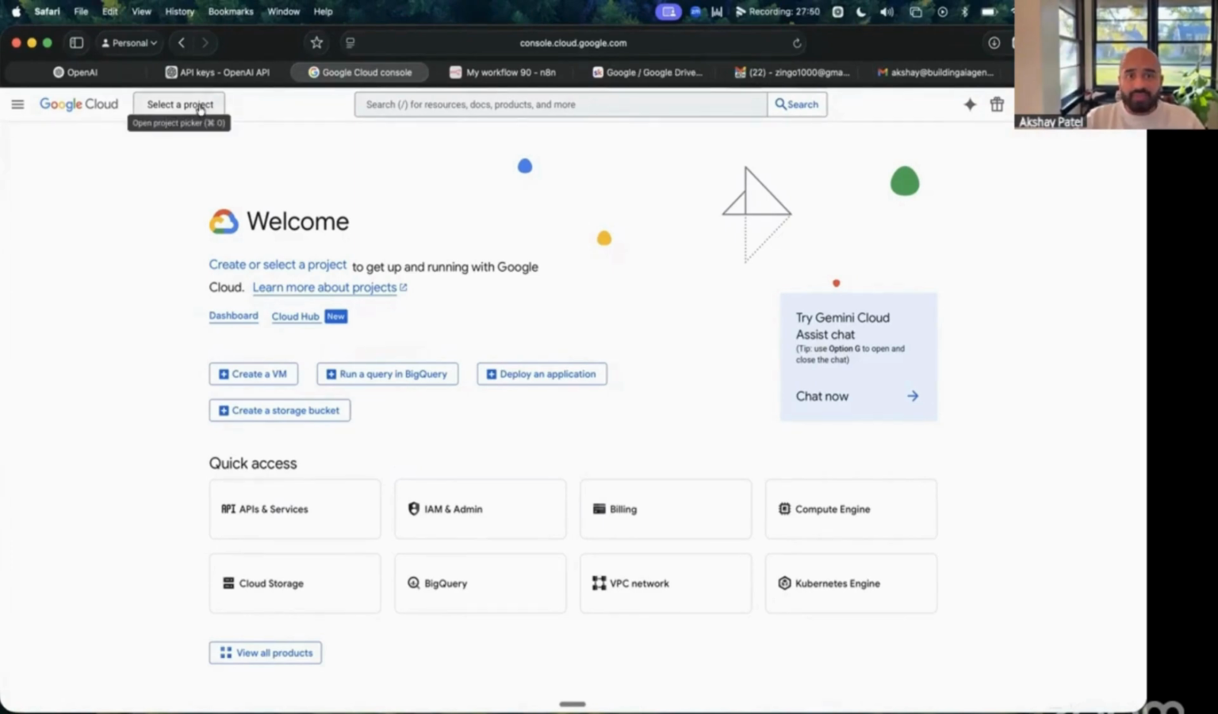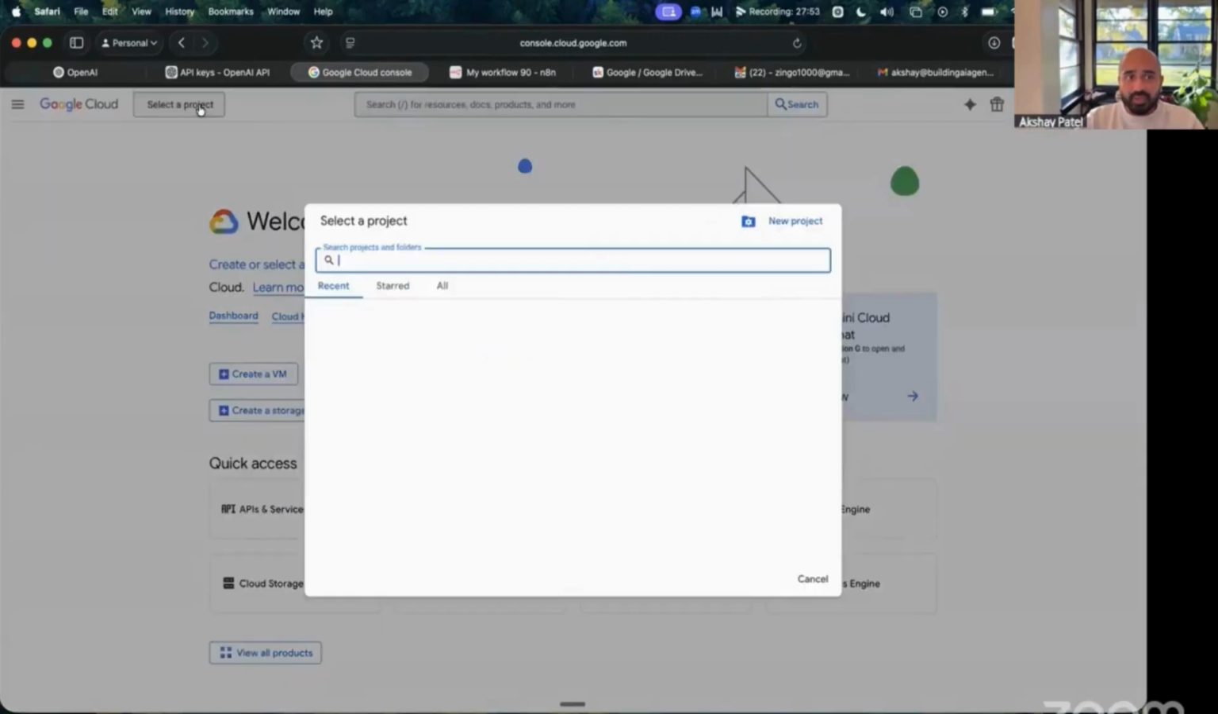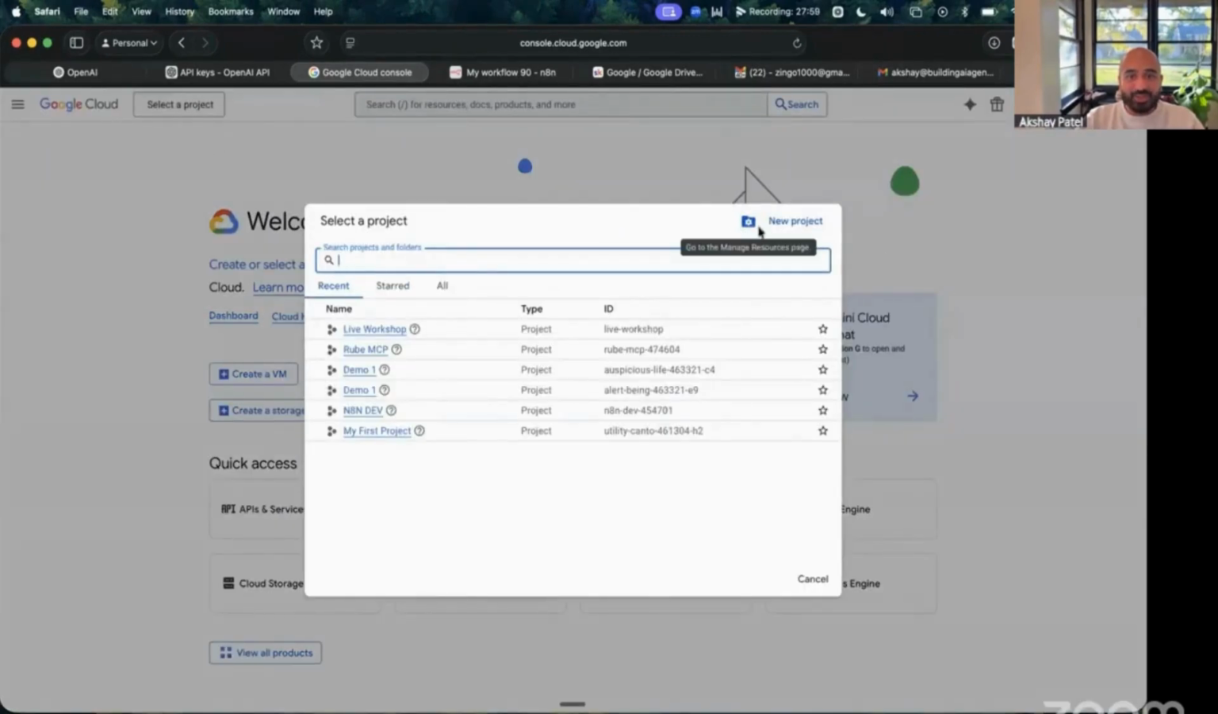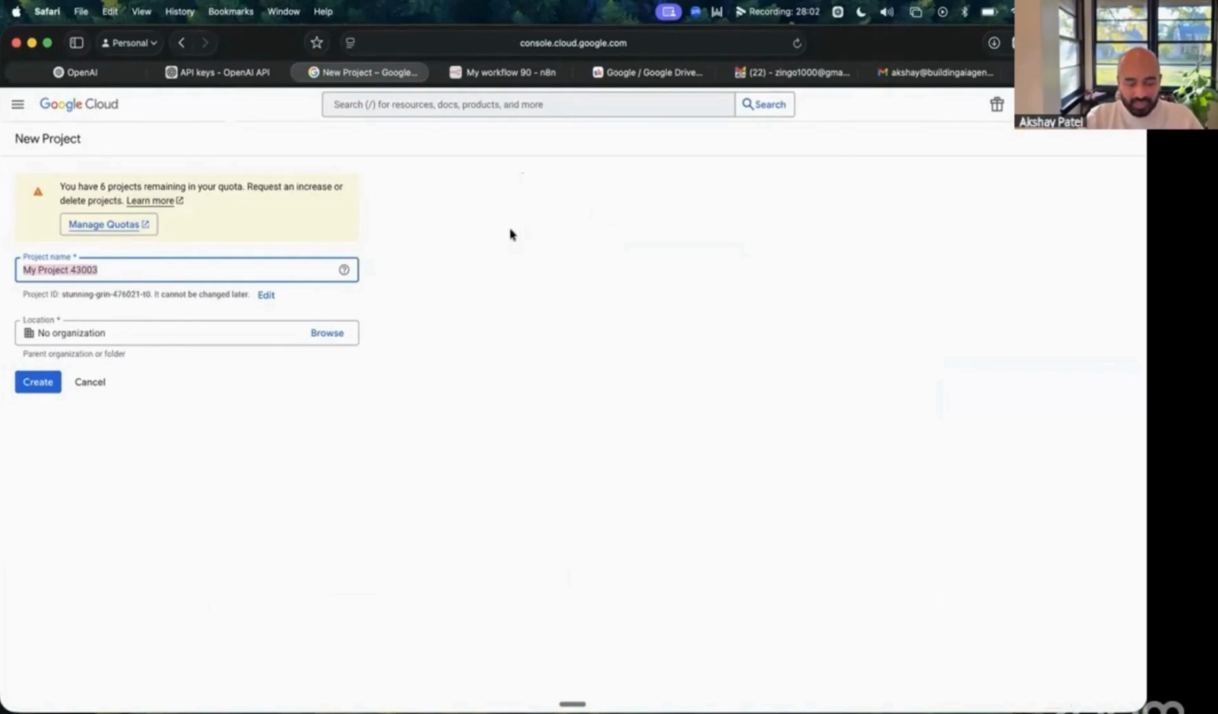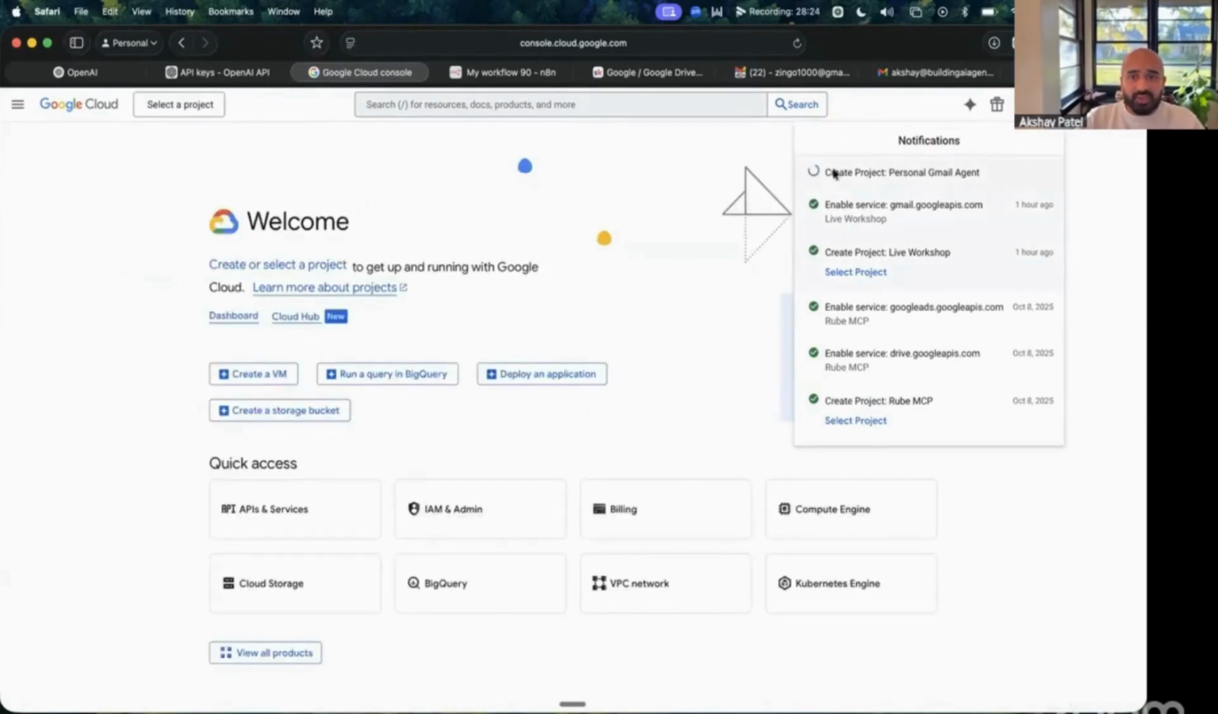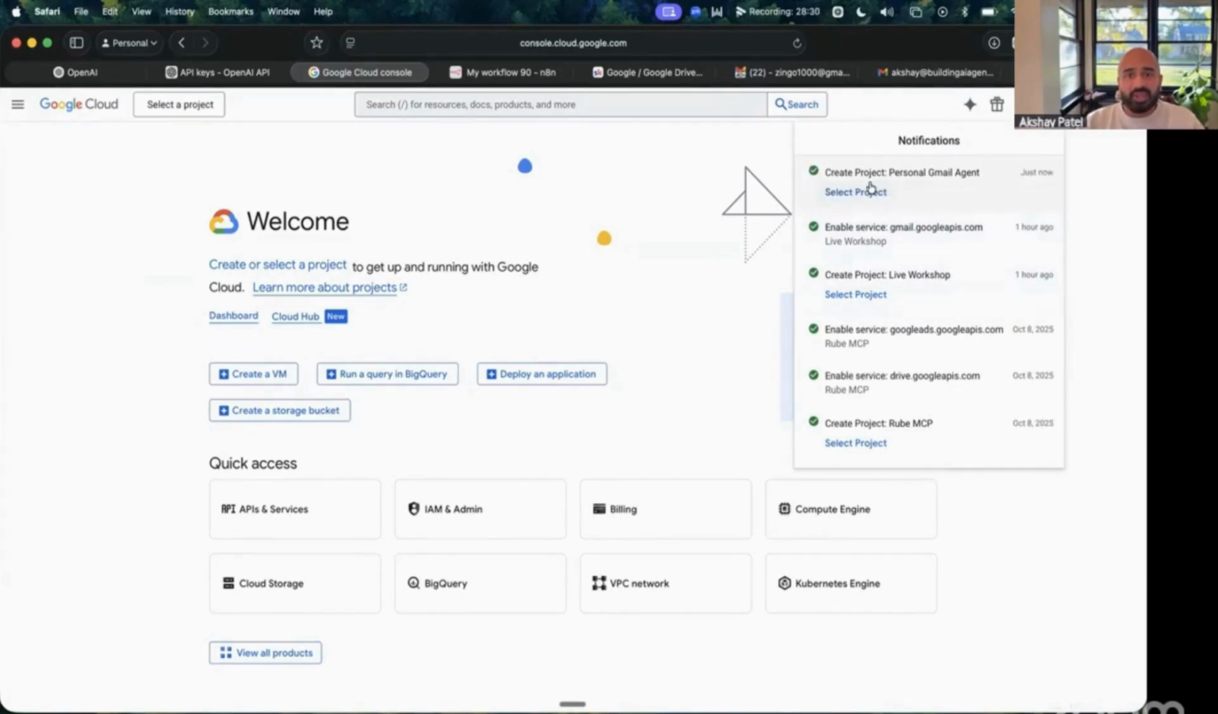Once you have that all set up, select a project, and then go to new project here. And I think you get a limit of 15. You don't need 15, you probably need 1 or 2. But I'm going to call this the live personal Gmail agent. Organization really doesn't matter. I don't have one selected. And then press create. It's going to take a quick second to create the workspace for you, but once it's done, here it is. Just click select project.